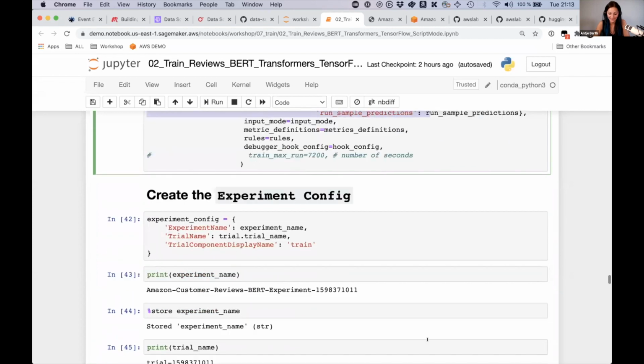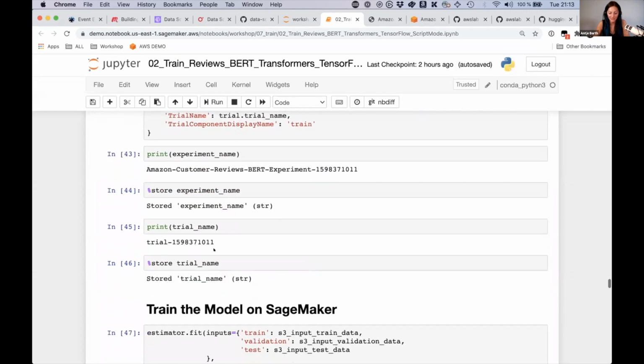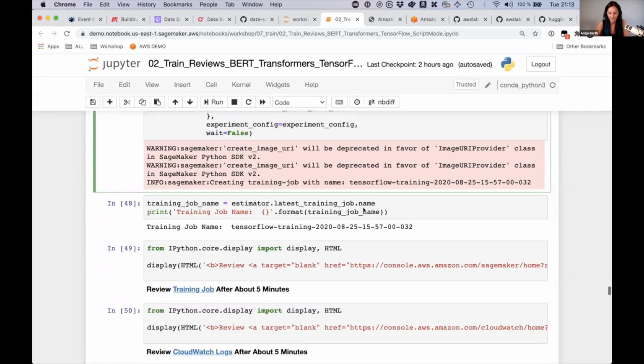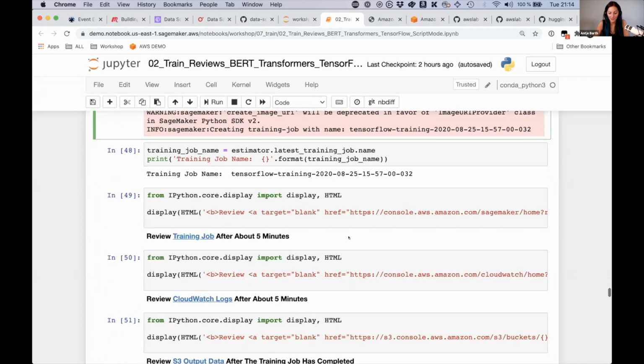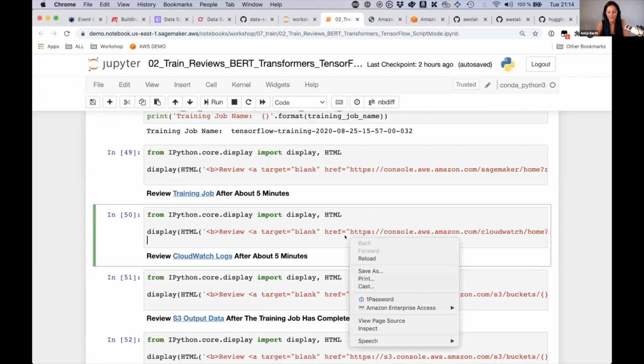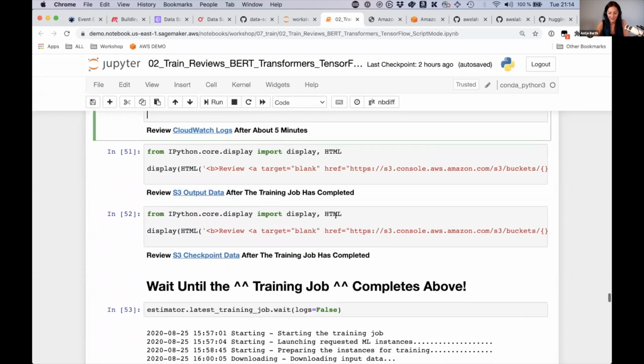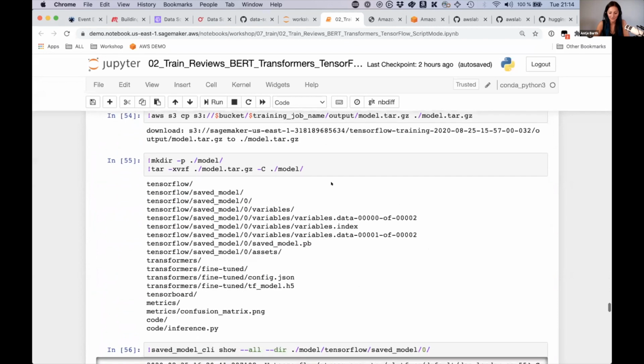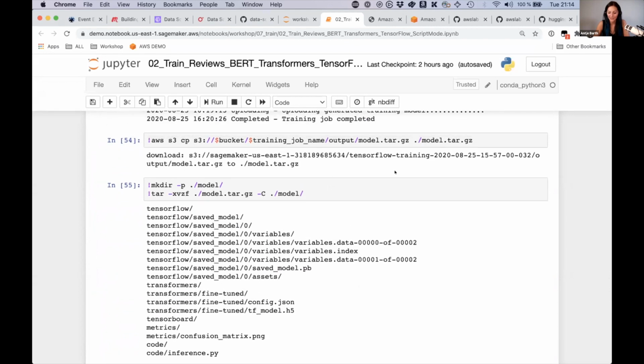And yeah, we're also creating another experiment trial component. And then we can call fit and start the training. And here we're pointing to the input data again and starting the training job, and it will run on the cloud. So after some time, when the training job is done, you can then check the trained model.